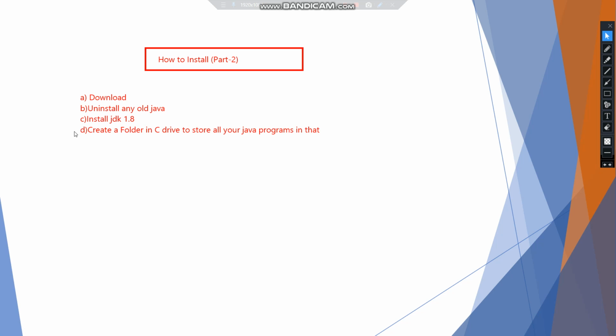Okay, now the fourth step is basically to create a folder in C drive to store all your Java programs in that. Okay, so basically what I mean by it is that I will store all my Java programs in a specific folder which I will create in C drive. So I suggest you all also create the same folder in C drive with the same name, so it would be of great help in my further videos. I'll be using the same folder in my upcoming videos.